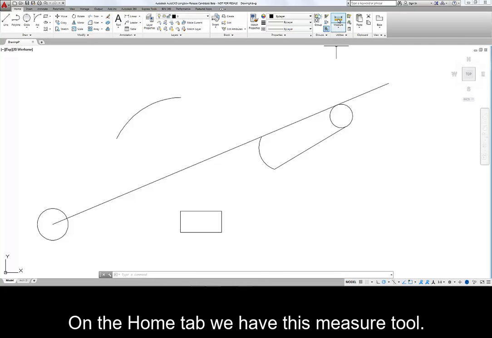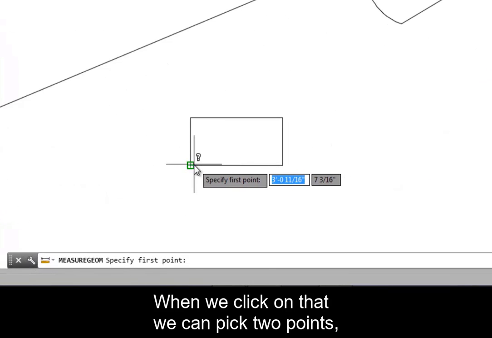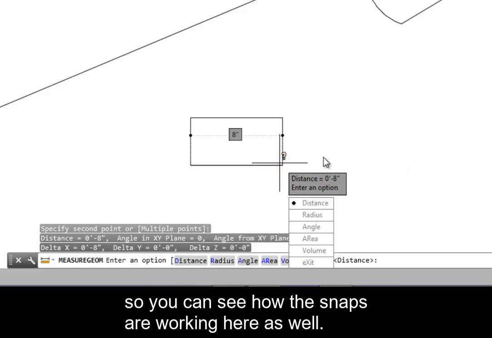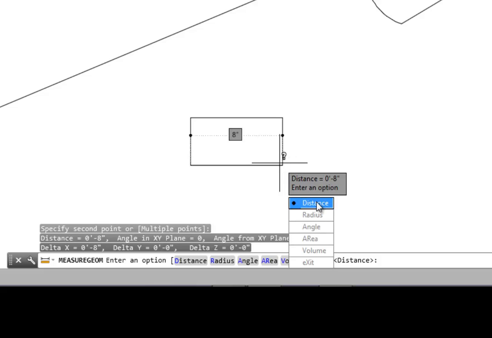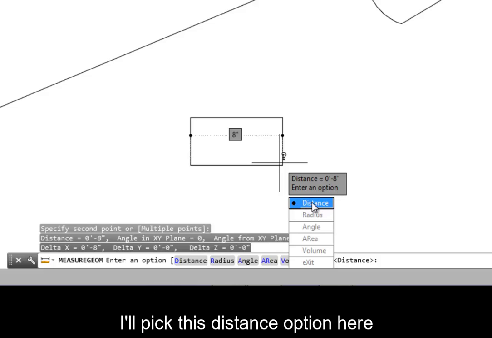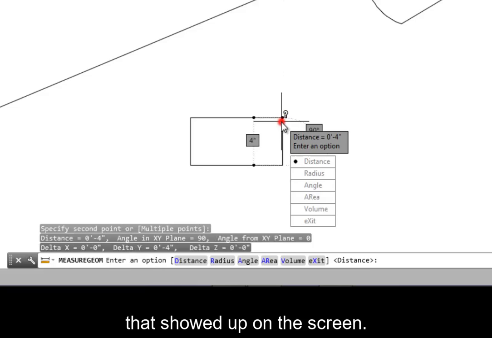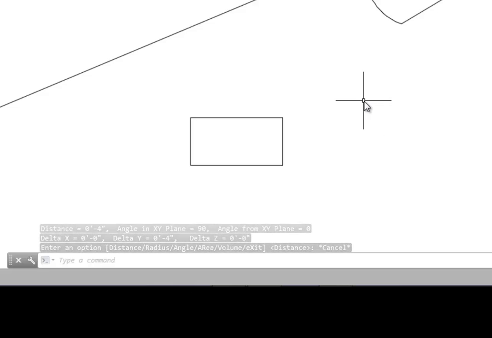So on the Home tab we have this measure tool. When we click on that, we can pick 2 points, so you can see how the snaps are working here as well. So it tells us that's 8 inches. I can continue to select additional distances. I'll pick this distance option here that showed up on the screen, and that's 4 inches. So let me hit escape. If we're done using the distance or the measure tool, we can hit escape.